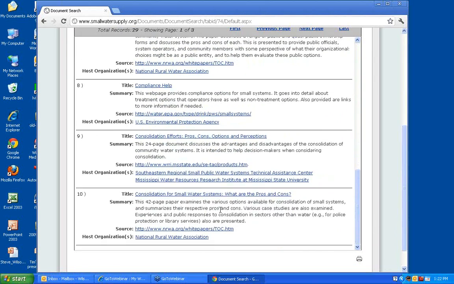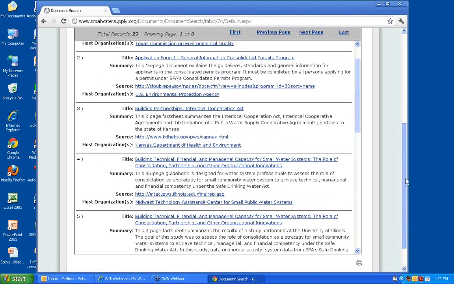Two really good examples from the Mississippi State TAC, actually, is this 24-page document on the pros, cons, options, and perceptions. They went out and interviewed systems that had consolidated, and it's got what they actually said as far as what worked, what didn't work, what you need to do to go about it, all those sorts of things. And again, whenever consolidation comes up, many small town folks are really against that. But it doesn't necessarily mean complete consolidation of two systems. It can mean sharing equipment and an operator, or there's a lot of ways to get economies of scale without actually giving up autonomy, and that's what we try to help them understand.